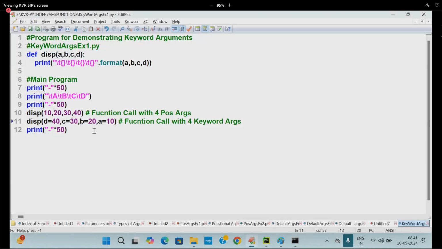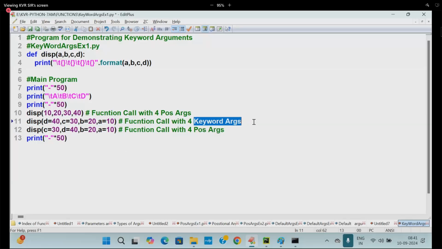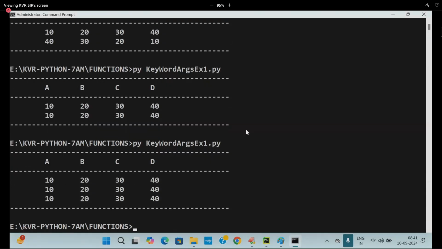As next I'm going to take one more thing. I'm going to write it. Here I'm writing 30, 40, 20, and then 10. Come on, quick. C is equal to, D is equal to, B is equal to, A is equal to. With what arguments? Keyword arguments. Okay, well, execute. Got it.